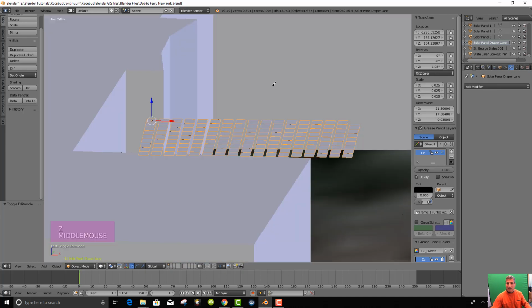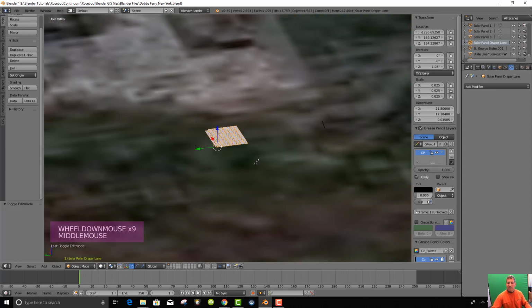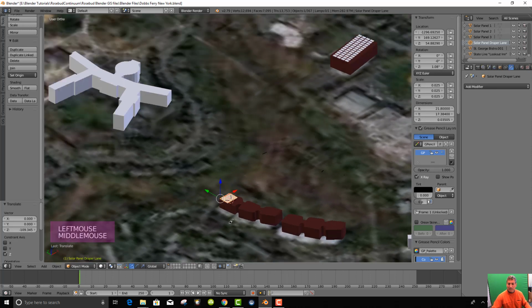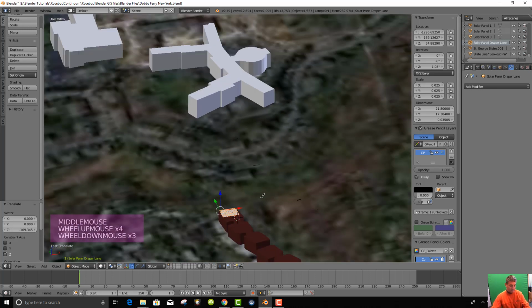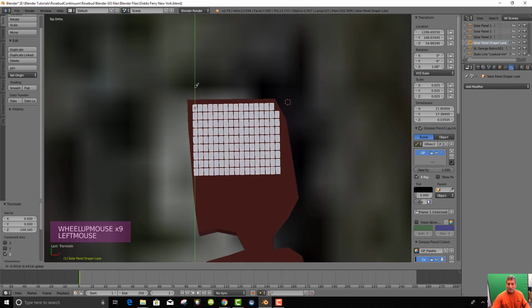And of course, there's a problem here, Houston. The panels are way up in the air, so I need to drop them down. Like that. Check it now. Yeah, it's okay. Now you're probably wondering about this really weird wall that's messed up.